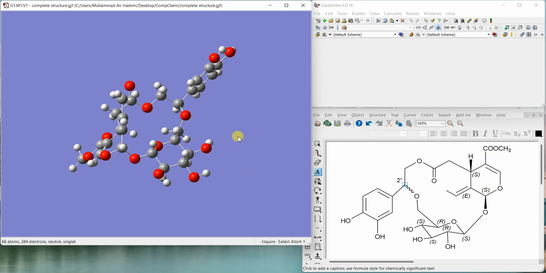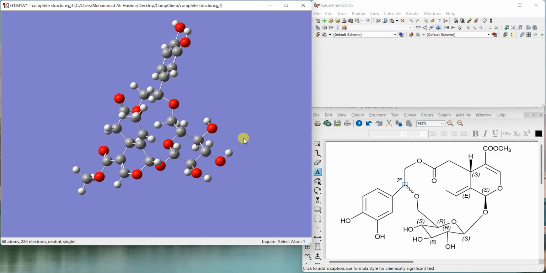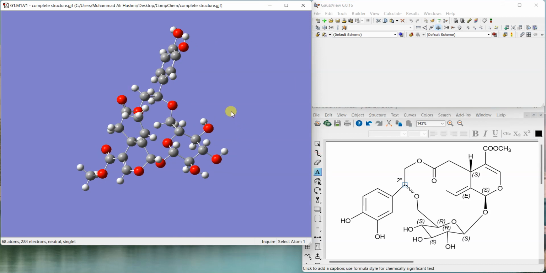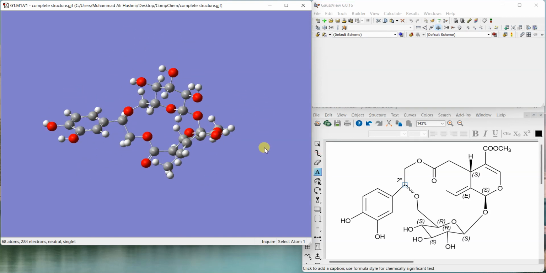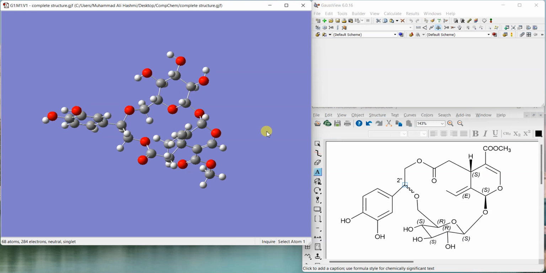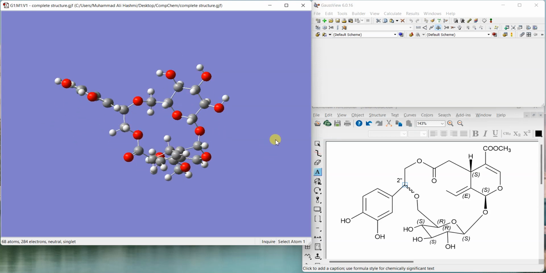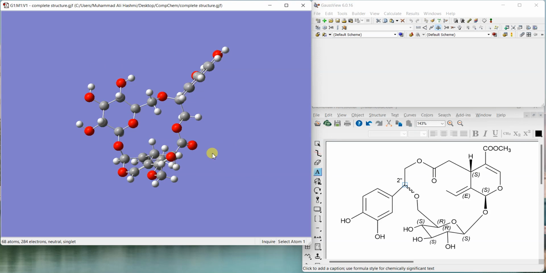You have to go step by step to make refined structures, and structures with minimum energy, and which also get optimized in less amount of time. If you make a very bad initial structure, it will take ages to optimize. So this was all about drawing very complex molecules.